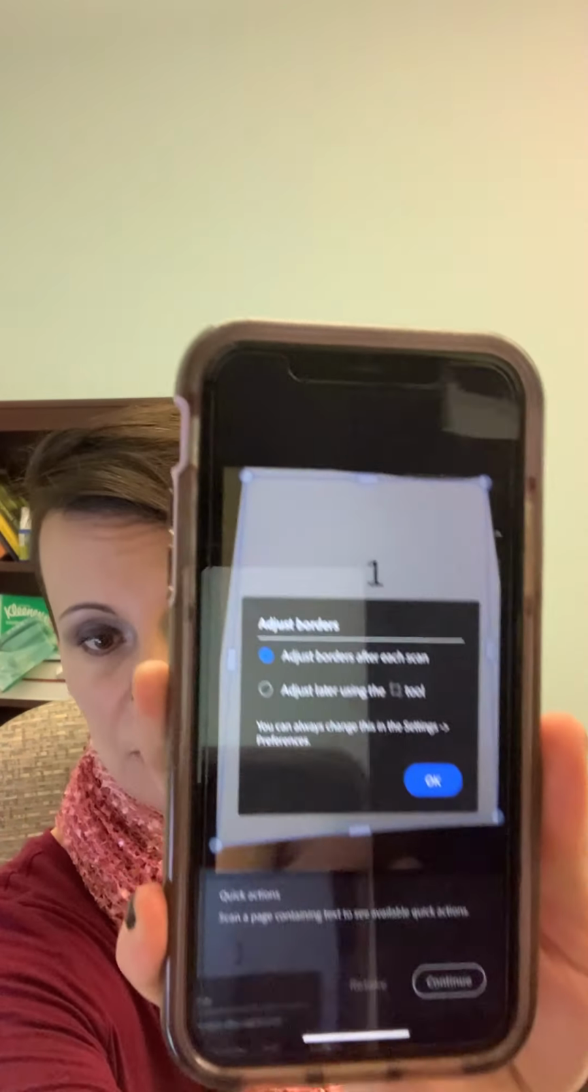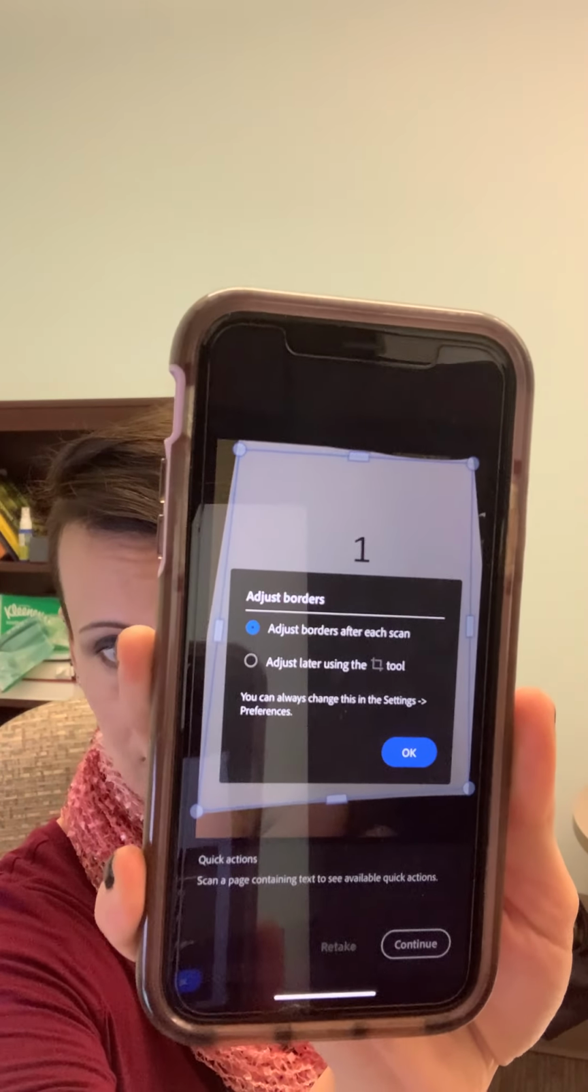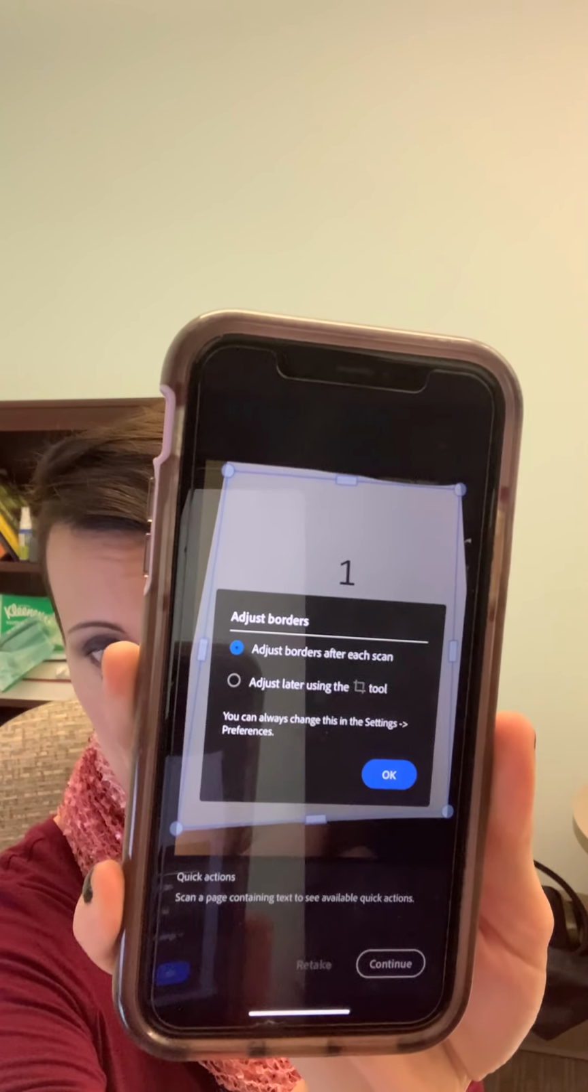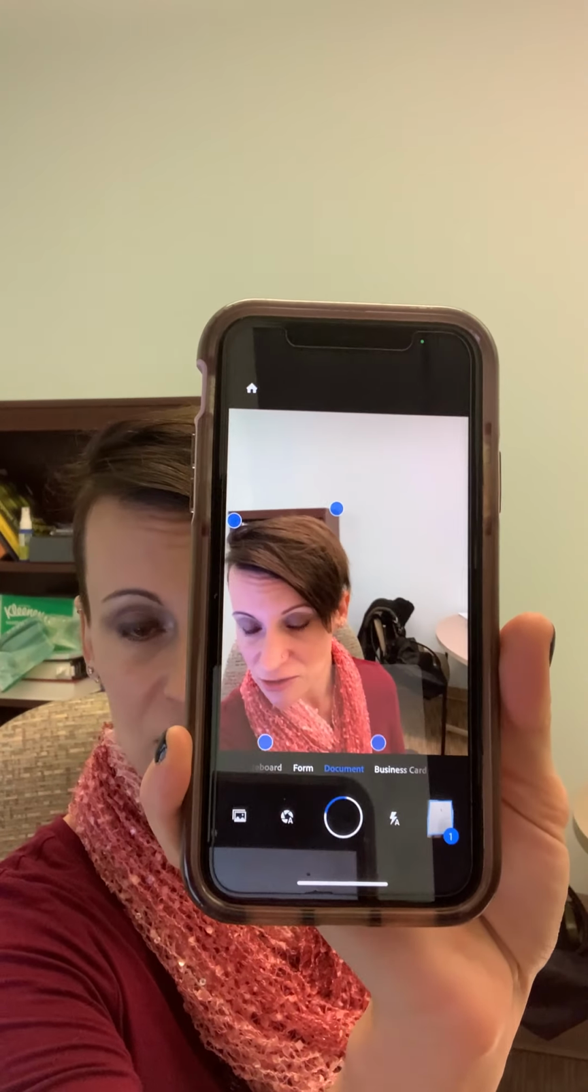Okay, this next menu says adjust borders, adjust after each scan, or adjust using the cropping tool. You can do whatever you want. For right now, I'm just going to hit OK and keep going because I want to do another page. So again, look at my screen. It looks exactly the same. So now I'm going to look at my second page.